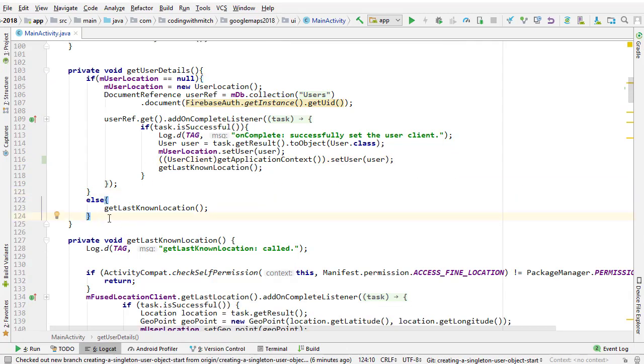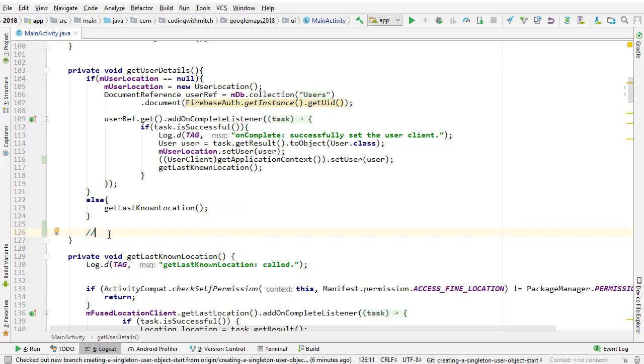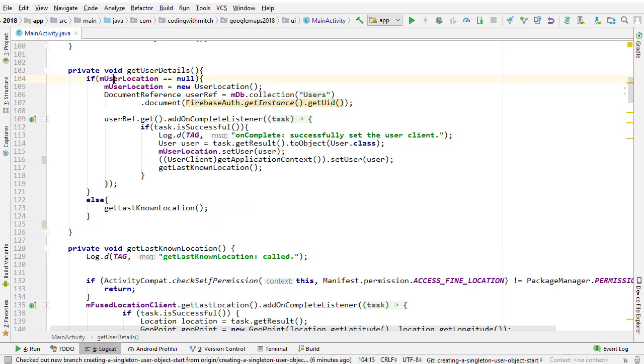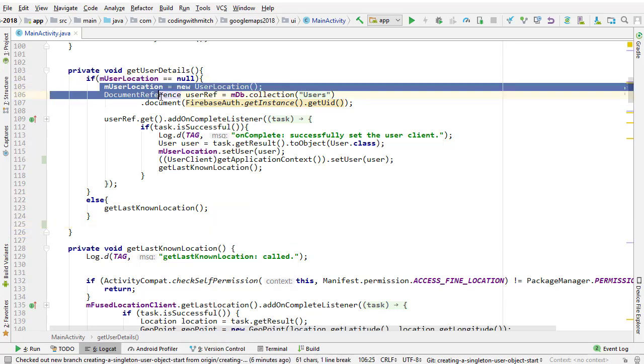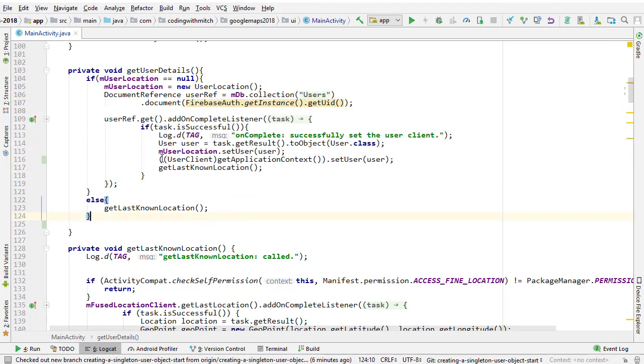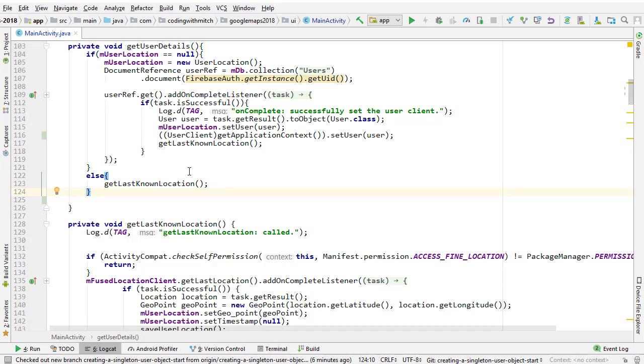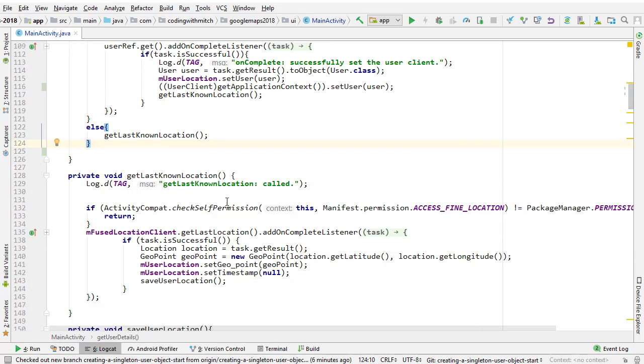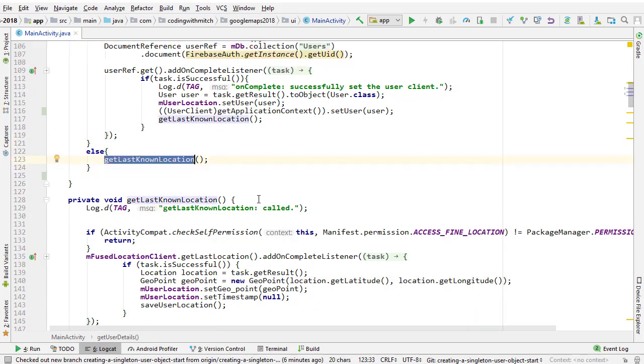Also notice that I've made some changes since our last video. At the end of the last video, I just had some pseudo code down here, but now I have, if the location is null, we want to instantiate it, get the details, set the client, get the last known location. If it is not null, that means we've already done that. We've already got the user details. So at that point, we can just go ahead and get the last known location. So that's it for this video.